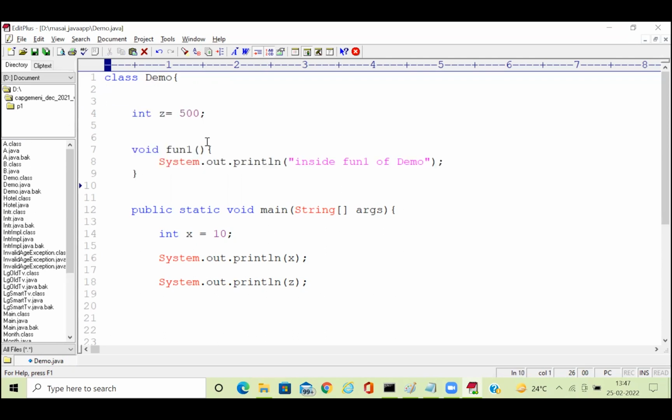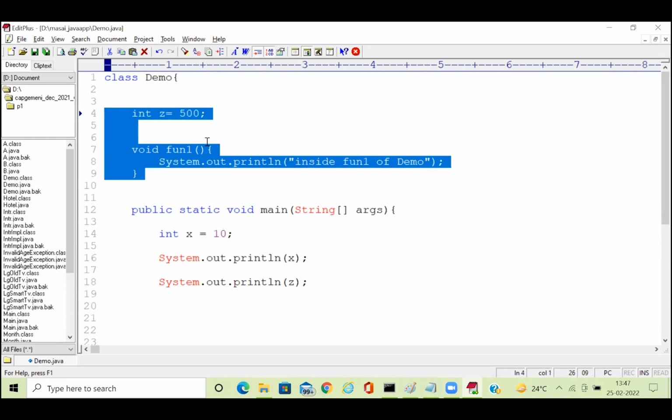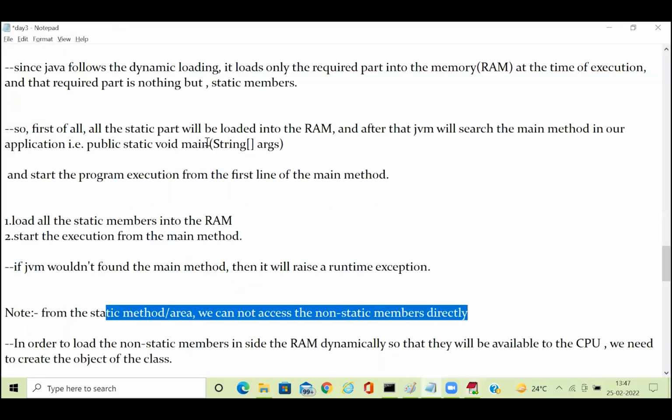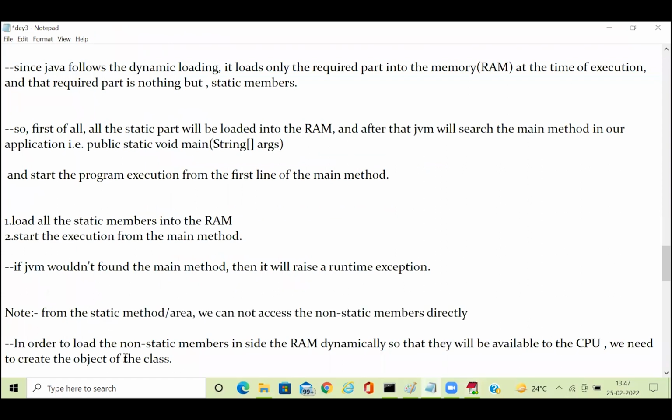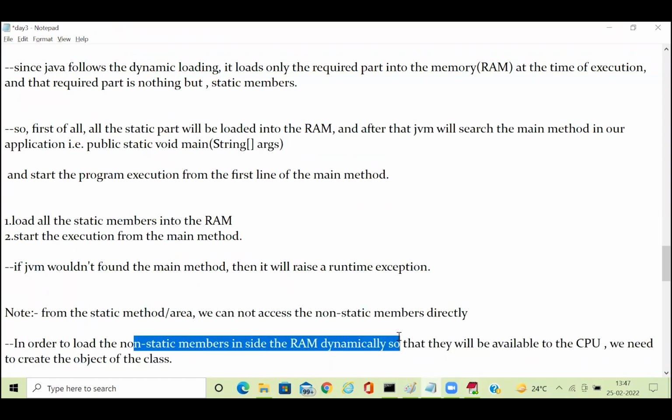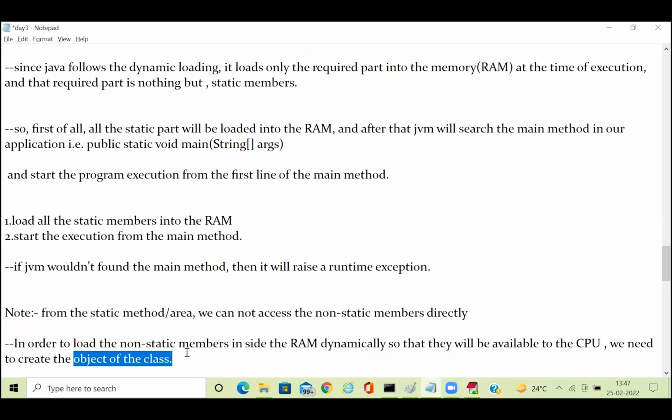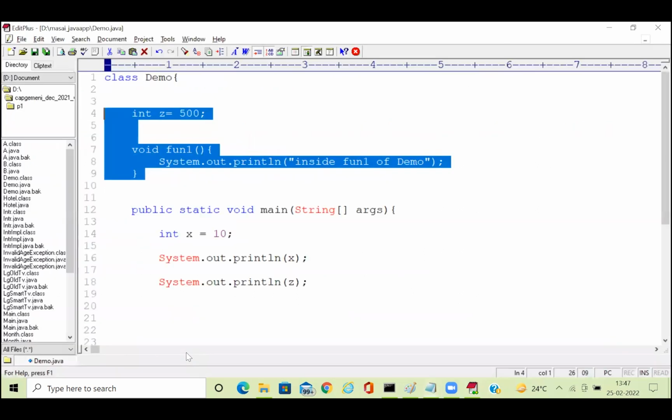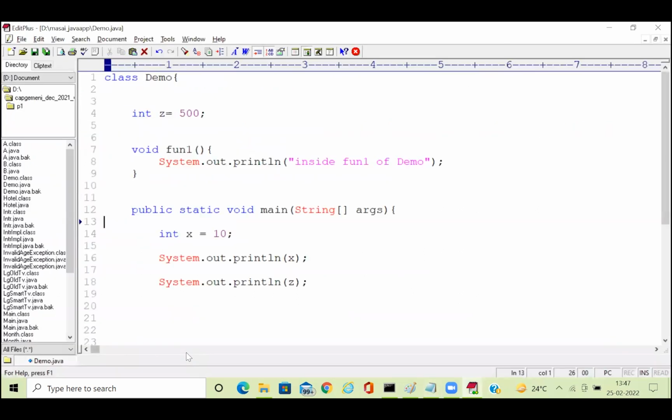Let me repeat once again. We can load the non-static members into the RAM dynamically. In order to load the non-static members into the RAM dynamically, so that they will be available to the CPU, we need to create the object of a class. So in order to access this Z, what we need to do? We need to instantiate this class. We need to create the object.